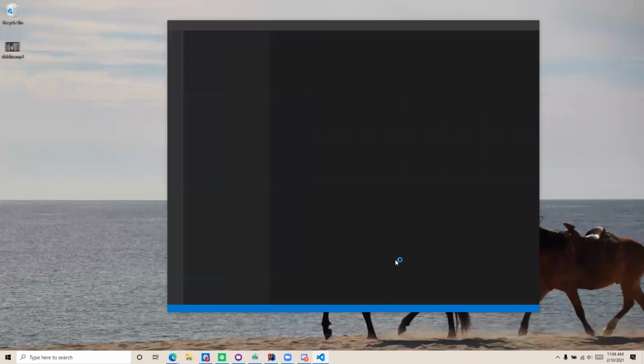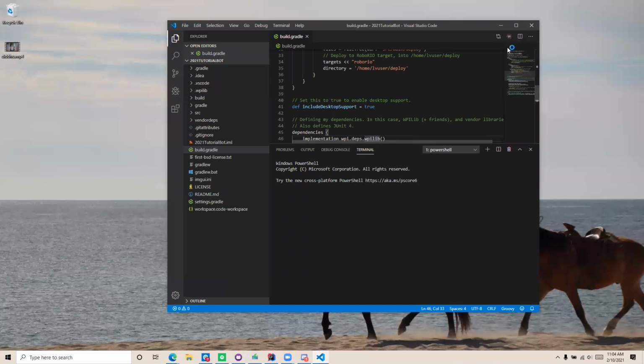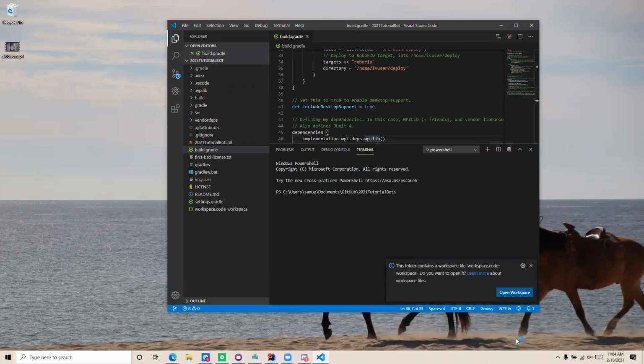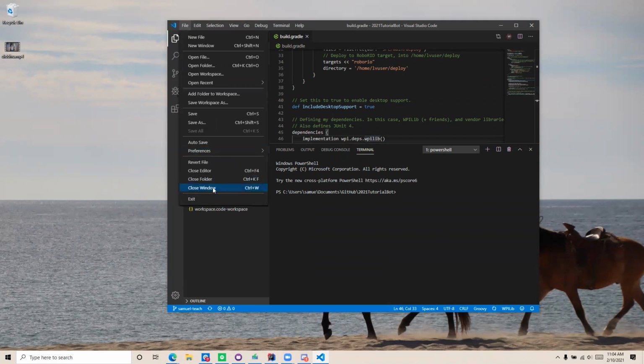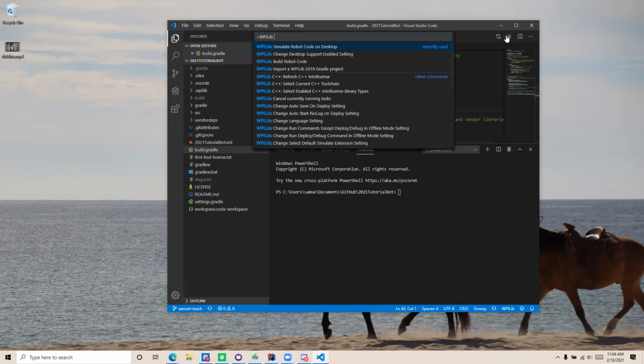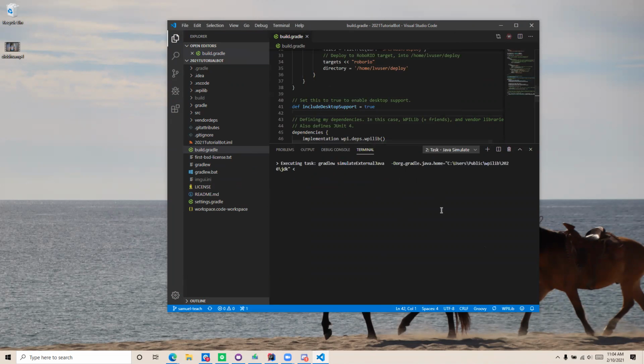I had a weird bug last night where for some reason all of a sudden my Java failed to work. So if it says some sort of Java server failed on the bottom right of your VS Code, I'd recommend just pressing close workspace. That'll be under workspace, and then open the folder, but don't open the workspace. That seemed to fix it for me. But let's just go ahead and simulate this code.